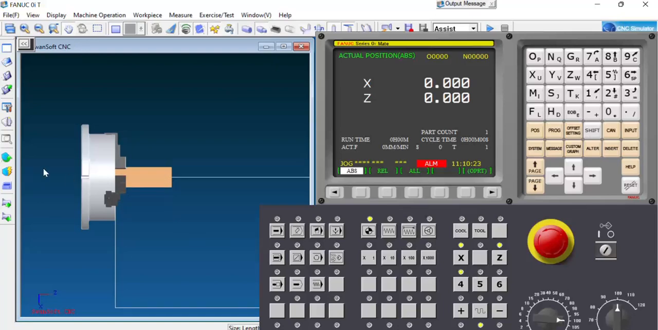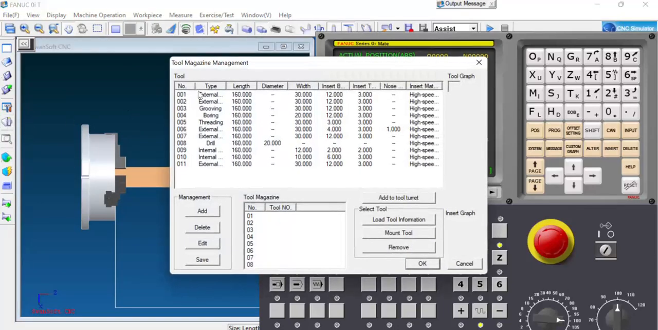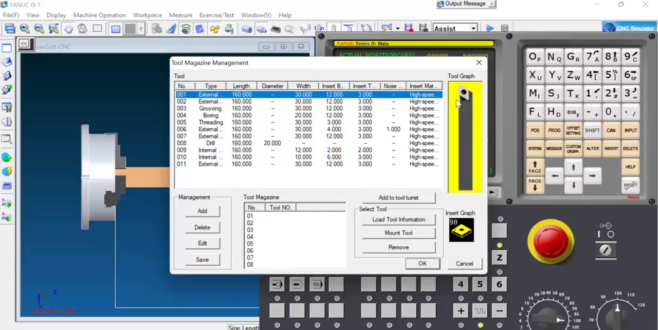Right. Next, let's go to the tool management. What is the tool number 1? That is the rough turning cycle. Add to tool turret, tool station 1. Select this one and mount tool.